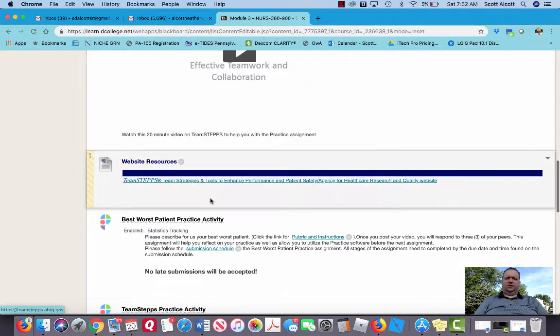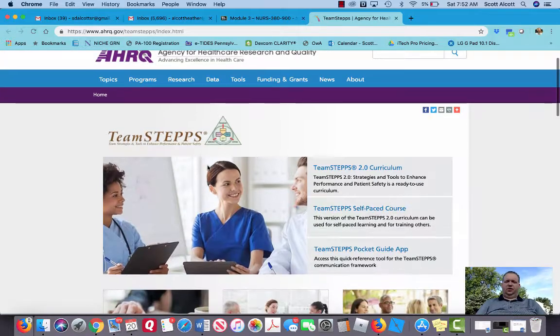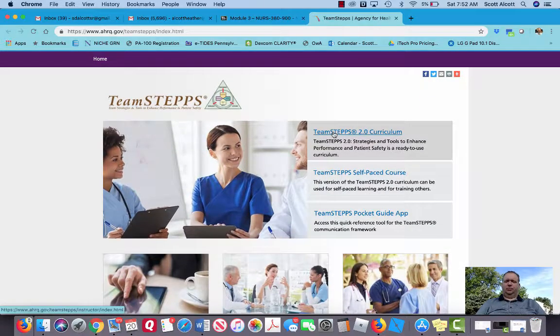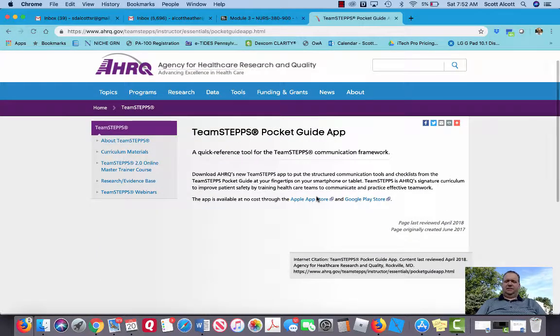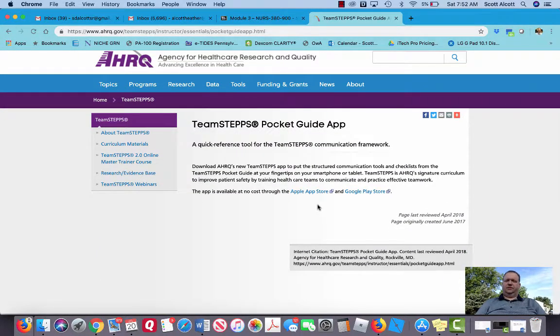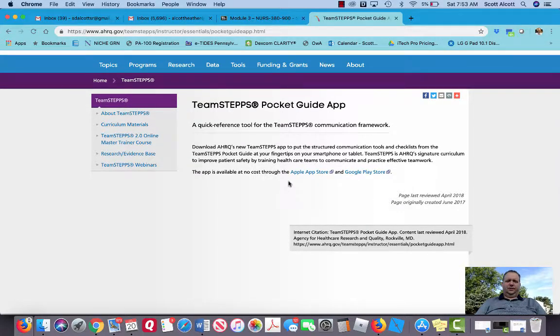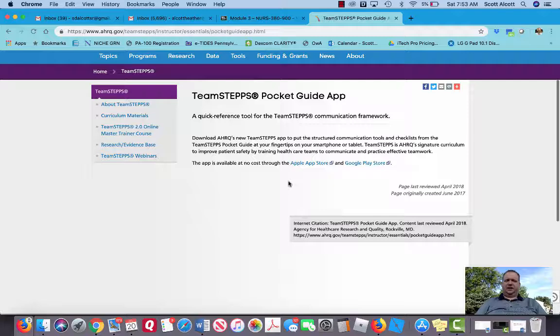Also make use of the actual website for TeamSTEPPS. There are a ton of tools here on TeamSTEPPS 2.0. I want to point out the Pocket Guide. The Pocket Guide is something that's free and can be downloaded from the App Store or Google Play Store. You can also download the Pocket Guide right here as well.